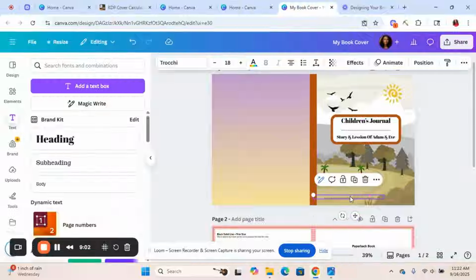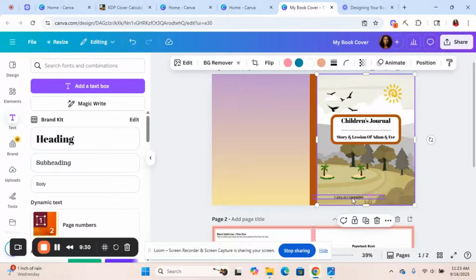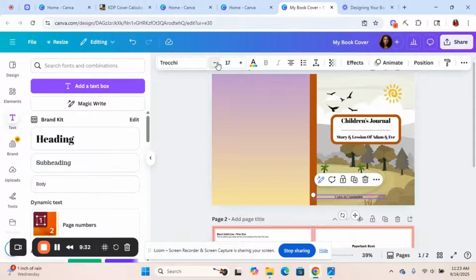So I inserted text again. I'm going to write 7.5 by 9.25. And then how many pages do I want? Remember we chose 150 pages, right? So I'm going to put 150 pages. Okay, and I'll make this smaller. It doesn't have to be so big. Just make it very tiny and put it under here.